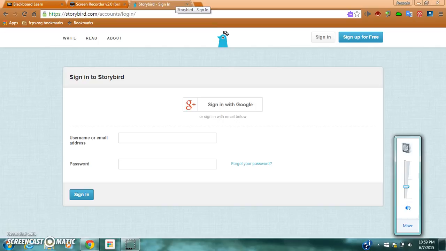Today is Monday, June 8th in Frederick, Maryland, and today we're going to be learning about how to create a story using Storybird. Storybird is a very cool website to use and there are a lot of different features on it, but today we're going to be learning how to log in for the first time and then how to enhance our storytelling by creating, publishing, and sharing our original stories.